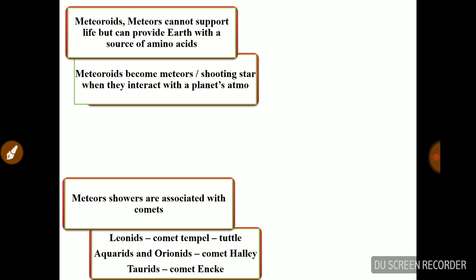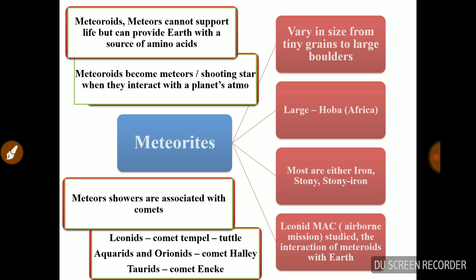Meteorites vary in size from tiny grains to large boulders. The largest one we have found till now is Hoba, in Africa. Most are either iron or stony, or a mix of these two, stony iron. Leonid MAC was an airborne mission. Using this mission, we studied the interaction of the meteor with the earth. That means it enters the atmosphere and burns out, right? So we studied this using Leonid MAC.